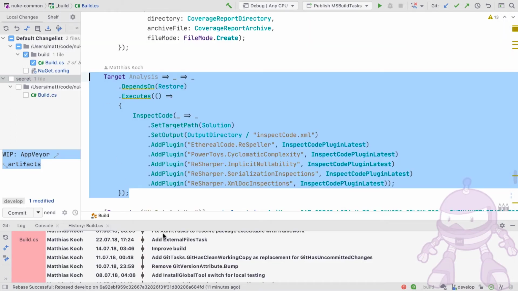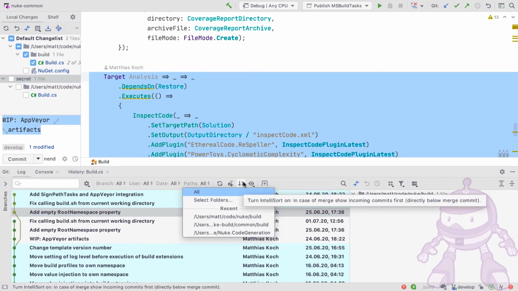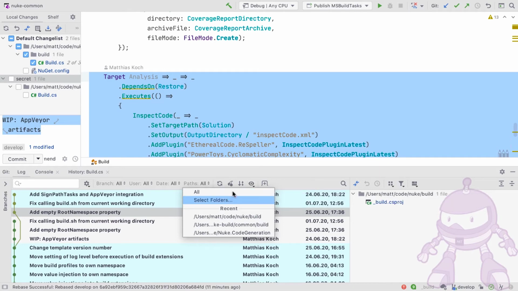It's kind of like I've shown with the path right here to filter the result set to a certain directory, but within the code file, basically.